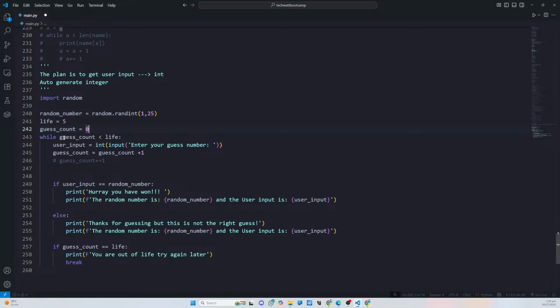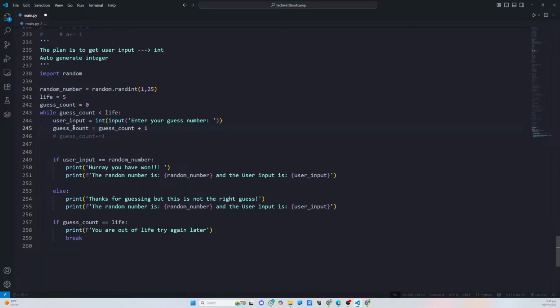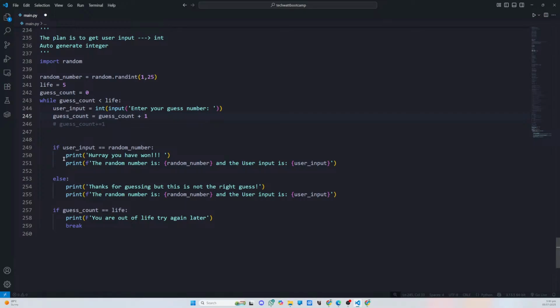So in the while loop, we are saying while guess count is less than life, and true from the start, guess count is 0. Is 0 not less than 5? It is, right? But then anytime we take your user input, which means you have guessed, we increase the guess count by 1. So anytime you make a guess, guess count is equal to guess count plus 1. Is that okay? That means anytime you enter something and the system records that, we increment your guess count so that we can keep track of that. Is that okay? All right. So we are just keeping track of that. And then we are running your normal code.